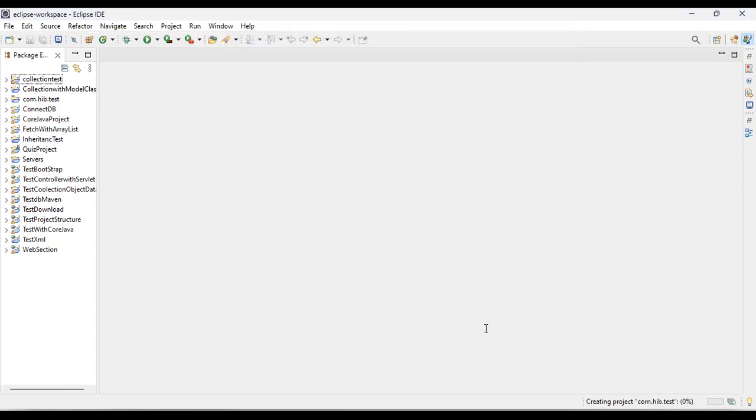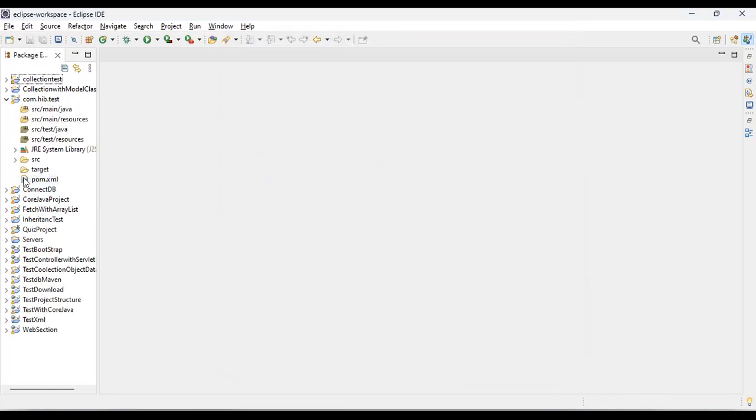Now see, let it be set up. You can check that this project is setting up. And this is the structure. We need to wait for that structure to get downloaded. If you don't get this structure in a couple of minutes or seconds, it means there is a problem with the internet speed, or a problem with Eclipse or your version or anything.